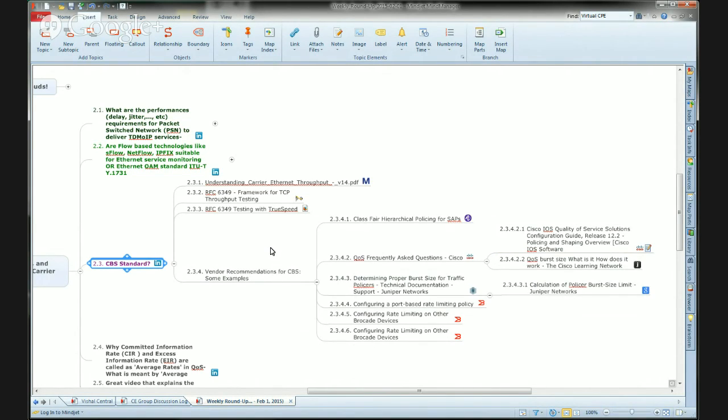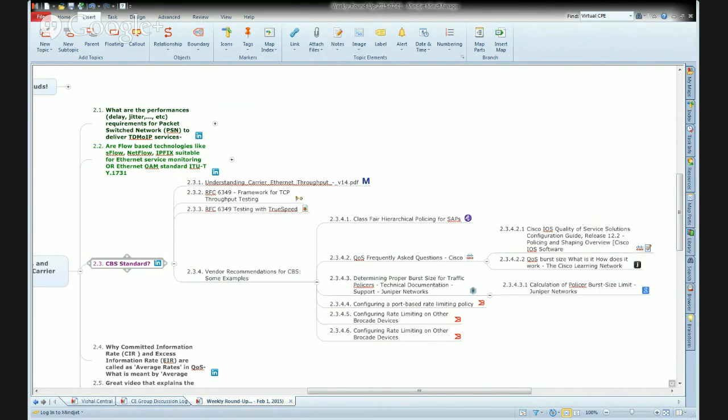Let's now go back and talk a little bit more about the vendor recommendations and how valid they are, or under what circumstances they're valid. So the vendors have, as you might imagine, provided some guidelines about how to configure CBS in their specific routers and switches. And I want to quickly go over the recommendations of the 4 key vendors.